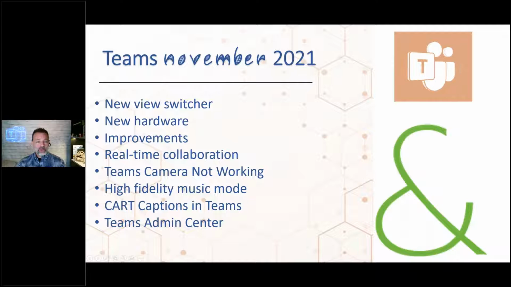Things we're going to cover. So there's a new view switcher. I'm going to talk about a new piece of hardware, some behind the scenes improvements, a real-time collaboration option, and tips. So if your camera's not working, I've got a list of things that you can try to fix that. A new music mode that was introduced for Teams. Teams has AI-based transcription, which is pretty good, not 100%. You can actually use a service where a person can do real-time captioning for your meetings. And then a whole bunch of changes to the admin center.